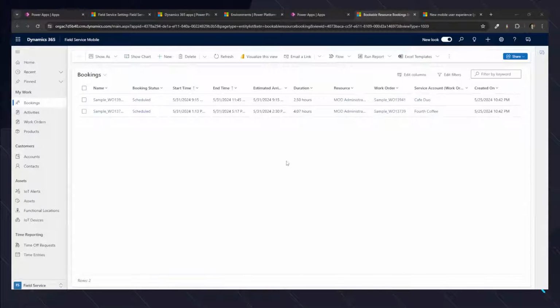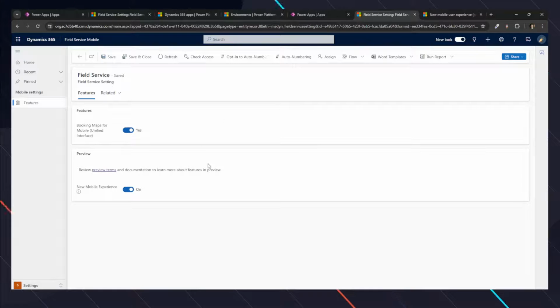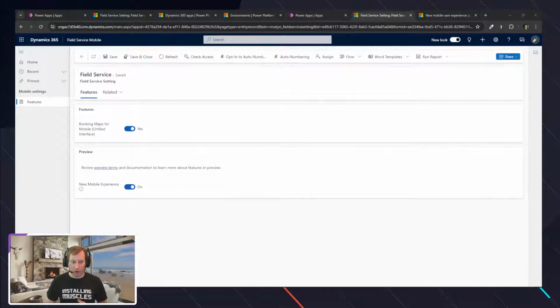We're going to go ahead and flip over here. You can see at the bottom, I've got my Field Service. As I click on it, I can change my area to my settings. And when I get to my settings here, you can see that I've got some options that I can interact with and enable, right? And the important one here is going to be that new mobile experience, right?